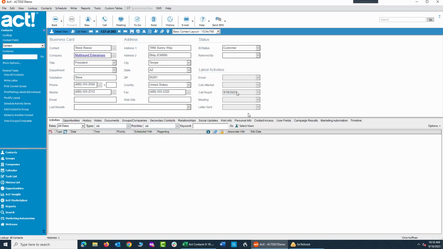But at this point, I want to draw your attention to the Call Reach field. It has today's date in it. So it's relevant that you have a date. It's relevant that you record a history, because if you don't record the date, how are you going to know when they're due another call? So let me go back to my groups for a minute.